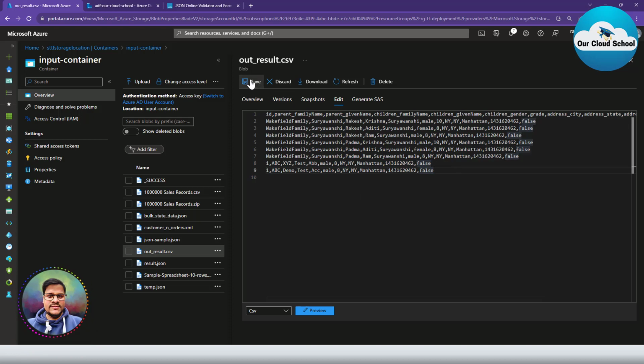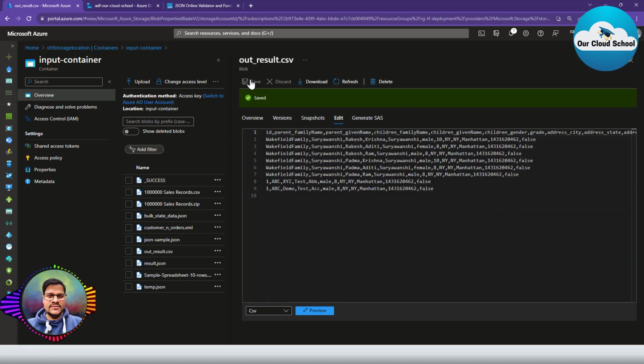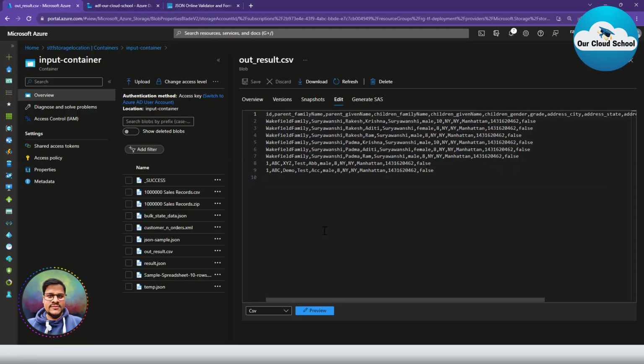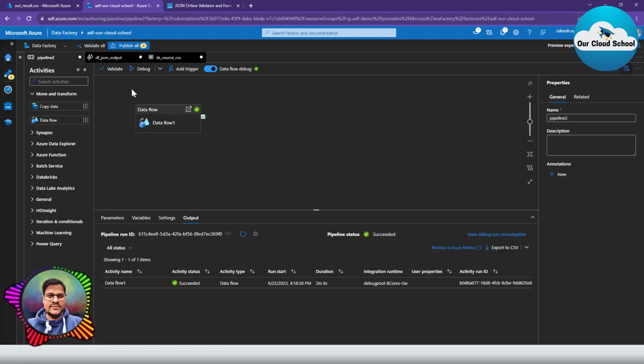So let me save this. I will run the pipeline again, and we will see what happens. I'm not going to make any changes to the implementation we have. I'm just simply changing our input data, and now I'm rerunning the pipeline just to see what our result looks like. So our pipeline is successfully completed.